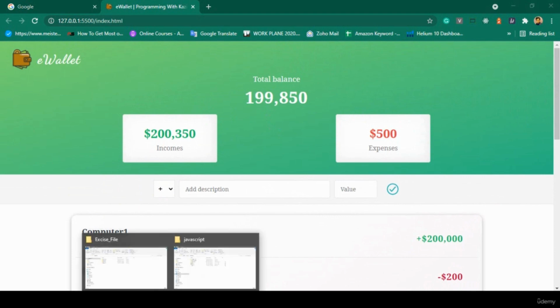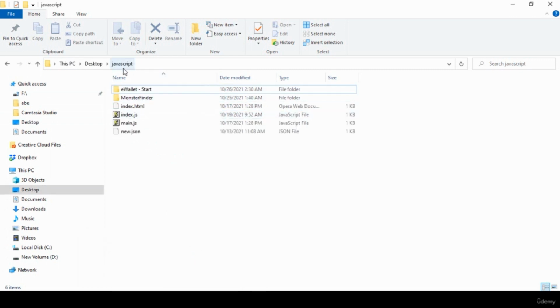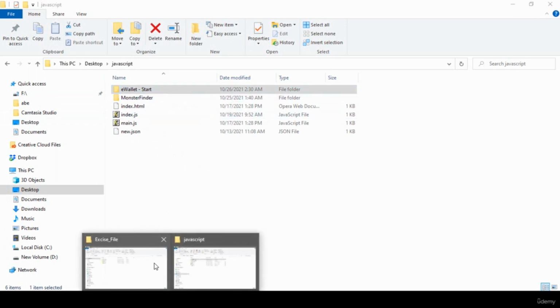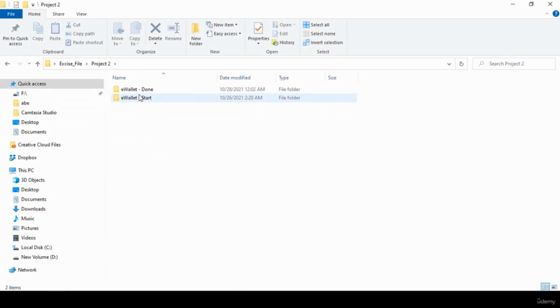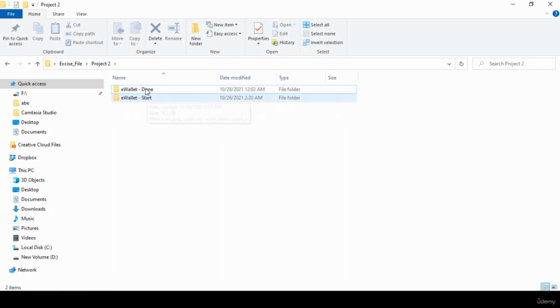Okay, if you go to your project exercise file, I have already done some of the work for our e-wallet in our JavaScript folder, right? That is our last project. I have already copied it and saved it here. You can see that is the finished e-wallet. Whatever I did for our e-wallet project in our index.js, you will get it here. We started from a blank project, and here we have done it. So that is our finished source code. I will share everything with you. I hope it will help you.